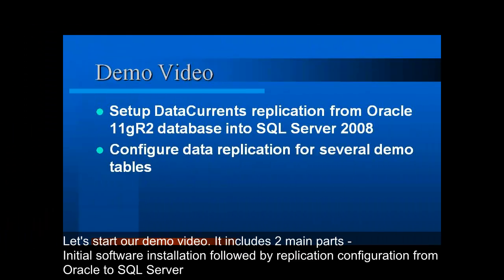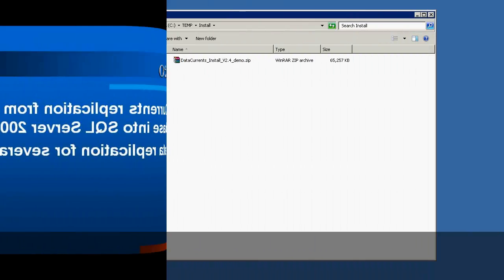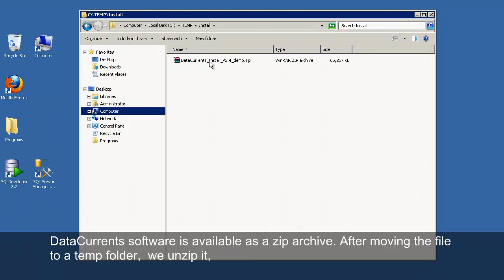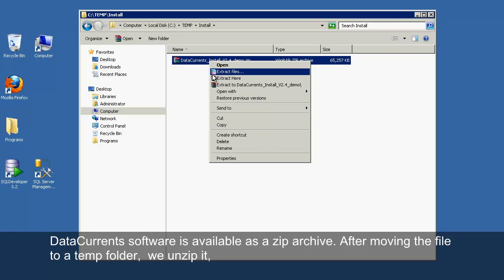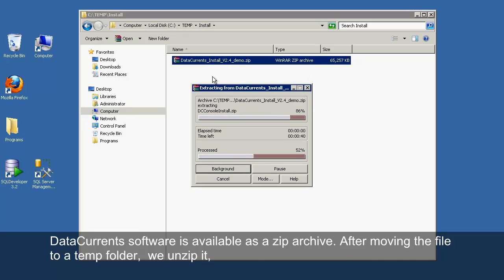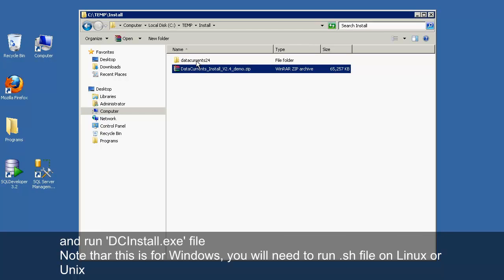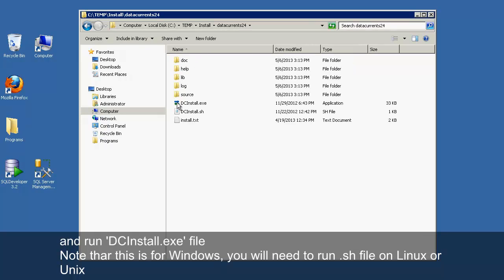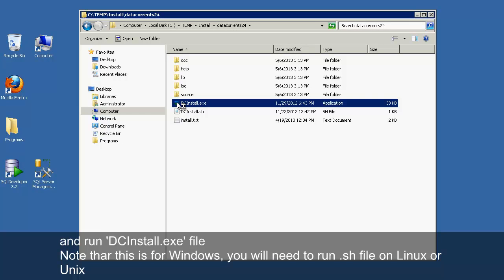Let's start our demo video. It includes two main parts: initial software installation followed by replication configuration from Oracle to SQL Server. DataCurrents software is available as a zip archive. After moving the file to a temp folder, we unzip it and run dcinstall.exe file. Note that this is for Windows. You will need to run .sh file on Linux or Unix.